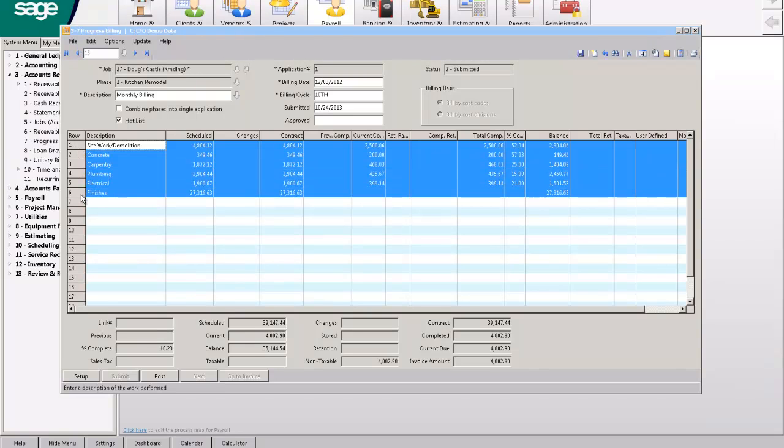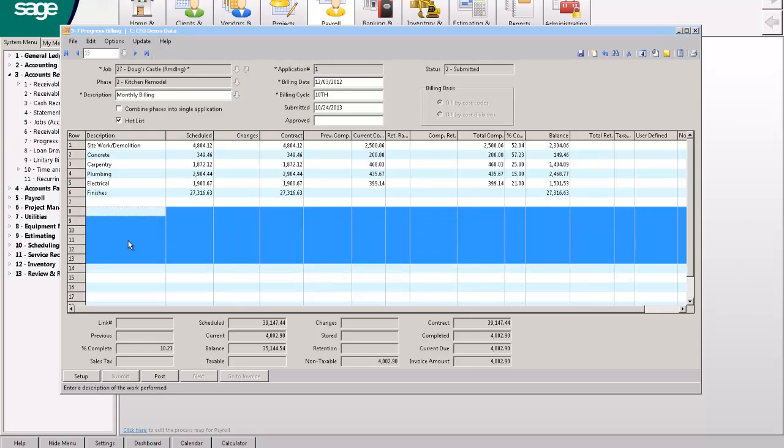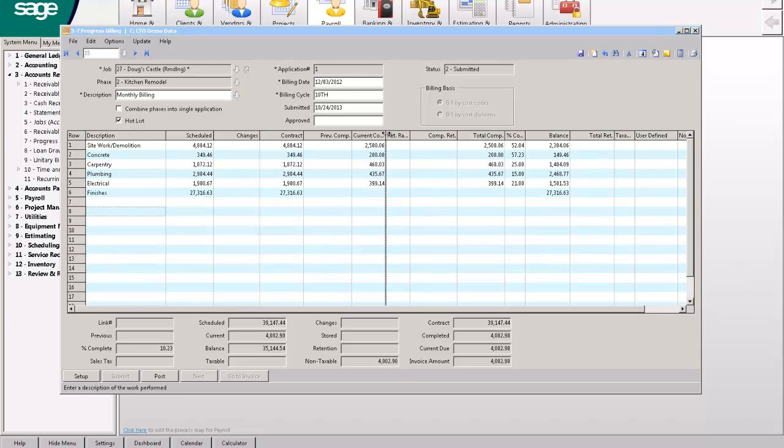These are the line items that are on my contract. This is the schedule of values agreed to with the GC or the owner. If there were change orders, they would be here, or they could be down here. It's your choice. Some clients add their new change orders to the bottom. Some like to add it to the actual line items. It's up to you.